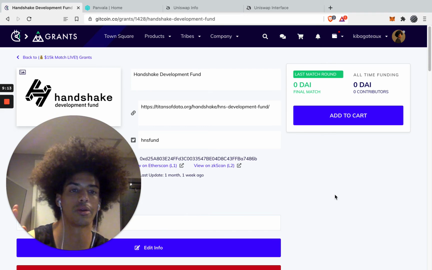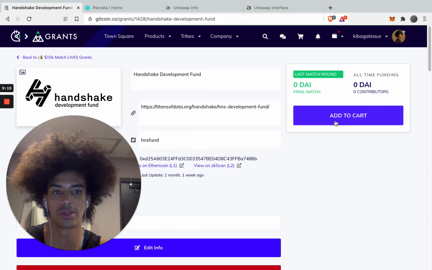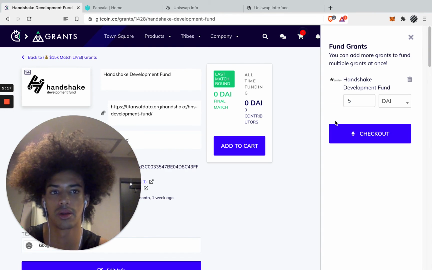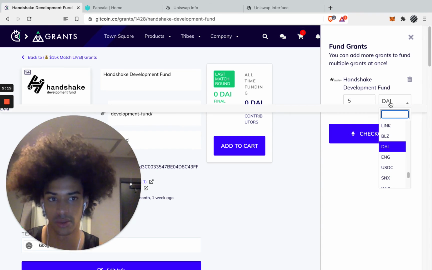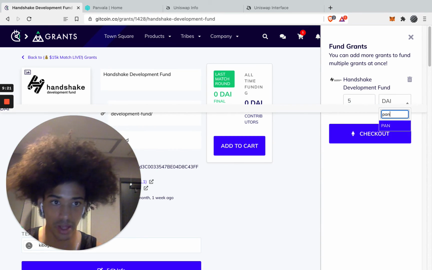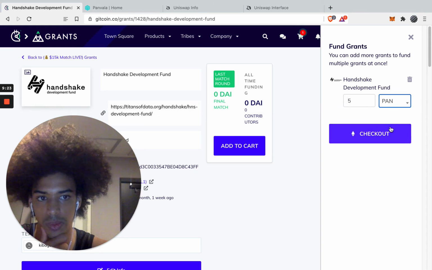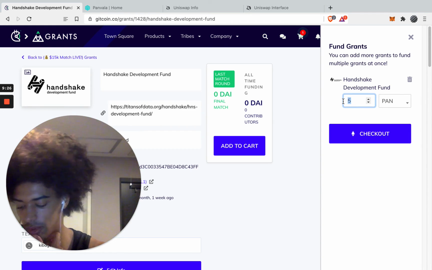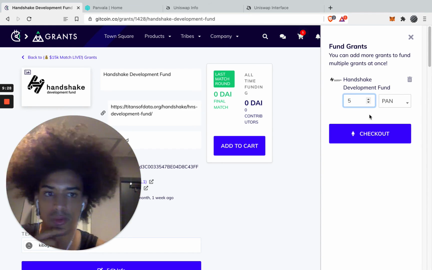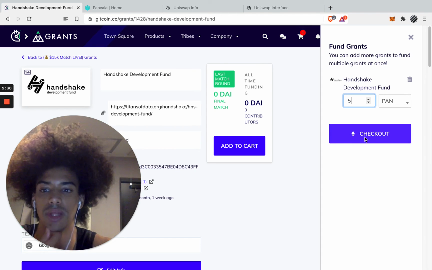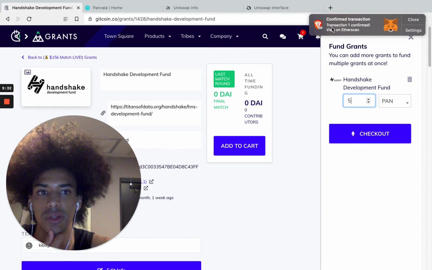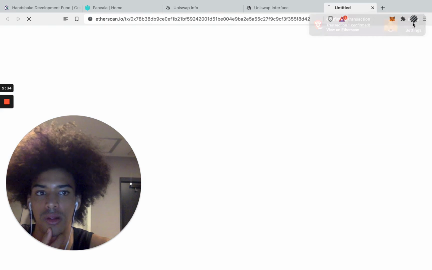So from here, all we're going to do is click Add to Cart, right? And we're going to click PAN tokens. You can just type in PAN. There we go. There's only one, and I'll only use 5 just so I have some left for later. Cool. So now I have Pan tokens in my wallet.